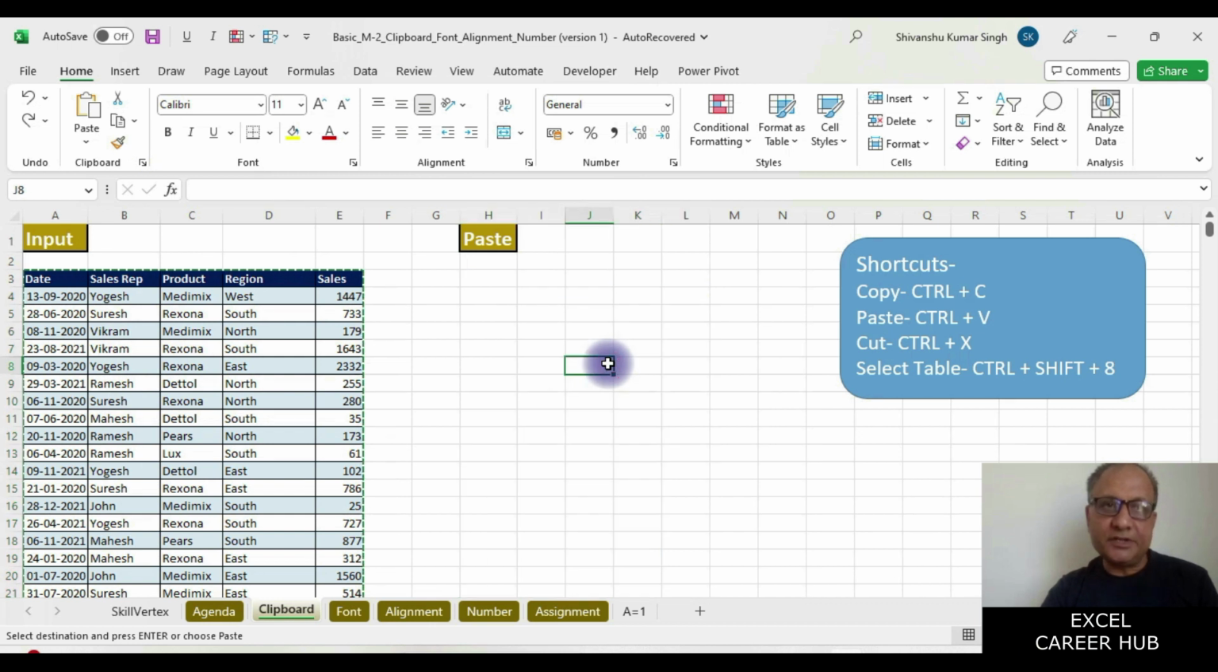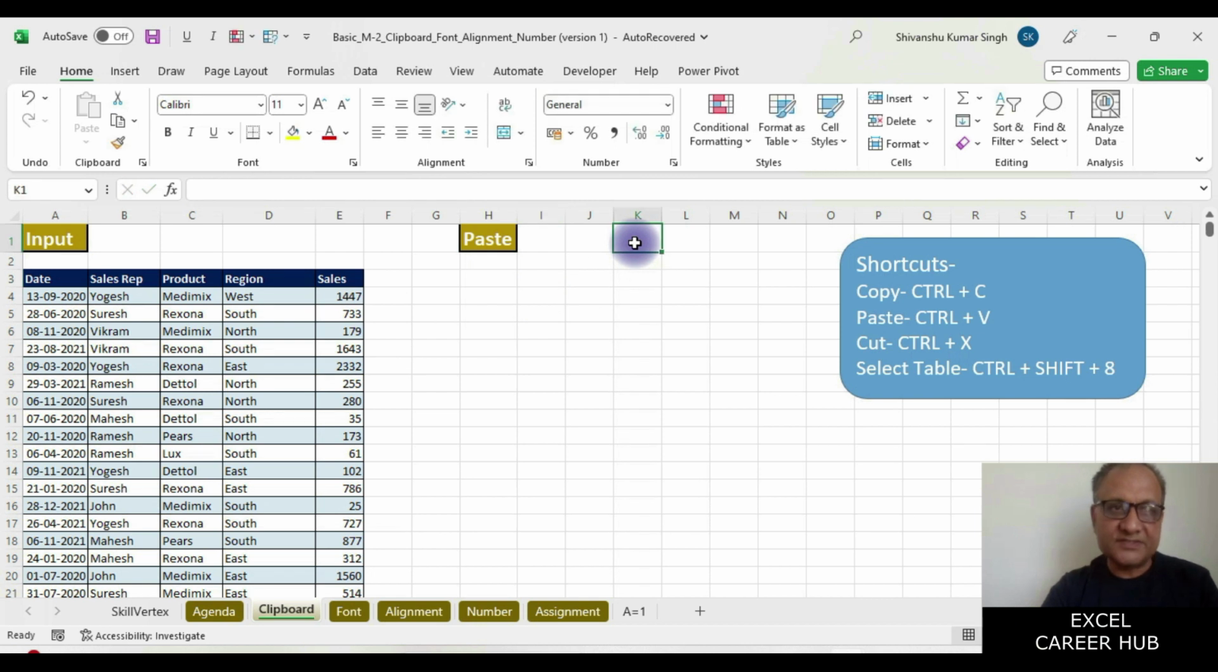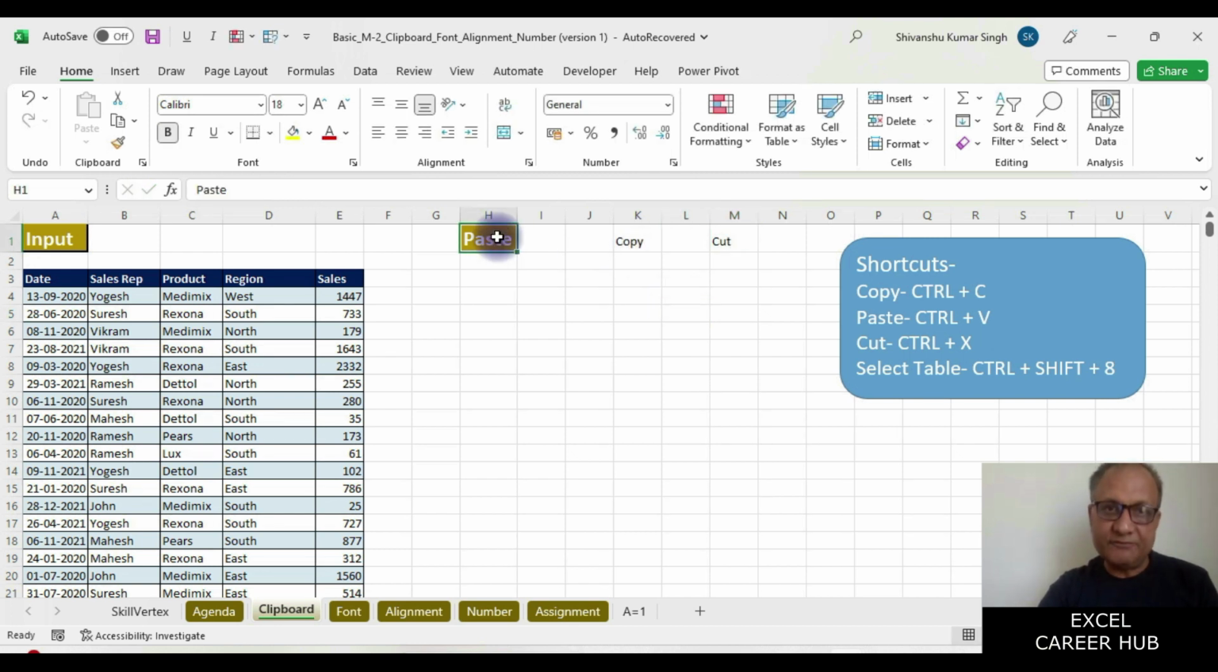Now the Format Painter, what it does is it allows you to copy any format and paste it to a new position. For example, if I have some data here, if I have written a number or a heading here, paste is here, I have written a copy, I have written cut, and I want to give the same formatting as it is given in this cell for paste.